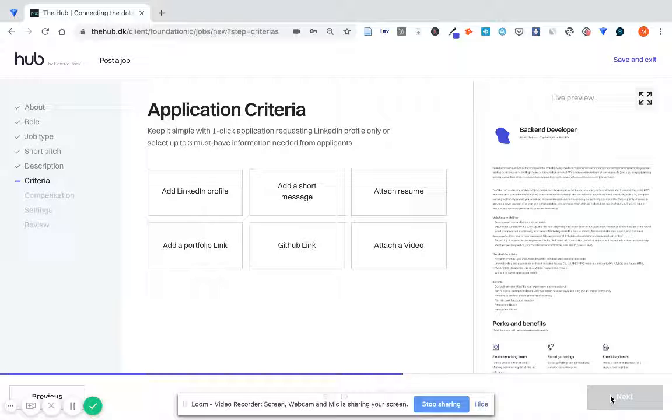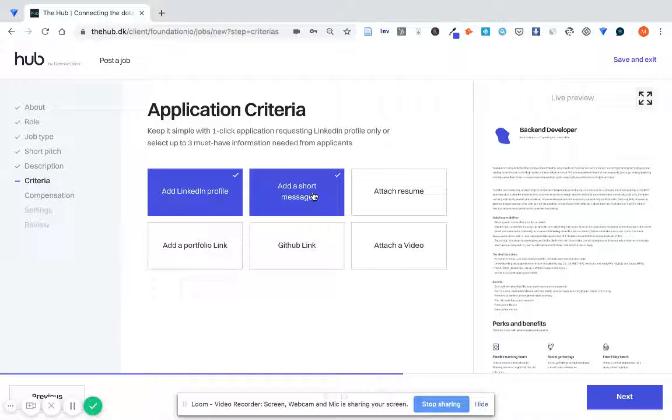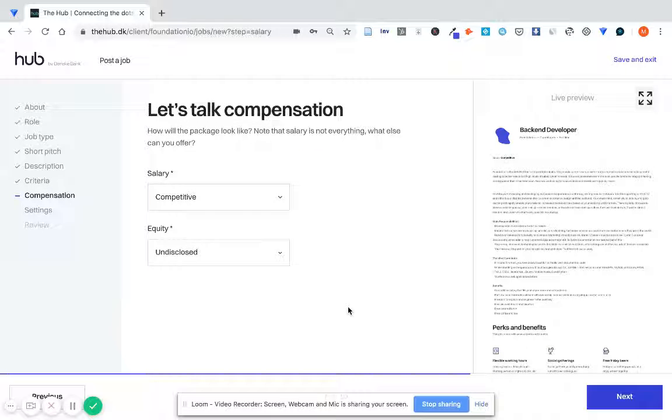Awesome. So it's the application criteria. Here, you can choose to keep it simple and only add the LinkedIn profile, if that's what you're looking for in an applicant. But you can add up to 3, and it's all must-haves. For ours, we would like a LinkedIn profile and a short message. The other options are a CV or resume, and a portfolio link, which might be relevant if it's a designer or front-end developer. A GitHub link, we also want that. Yep. Or attach a video. If you're looking for a more creative soul who has to create a video for you, then that's the one to choose. On to the next: compensation.